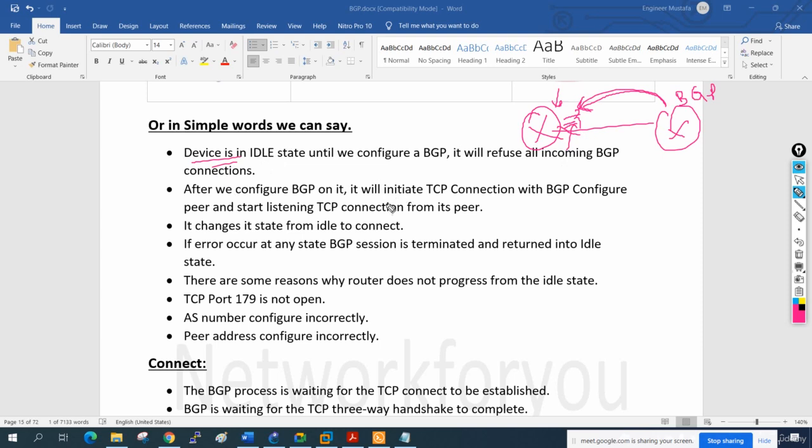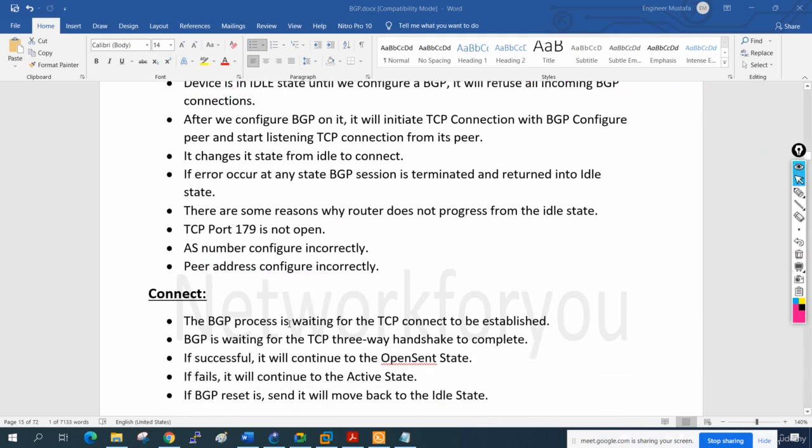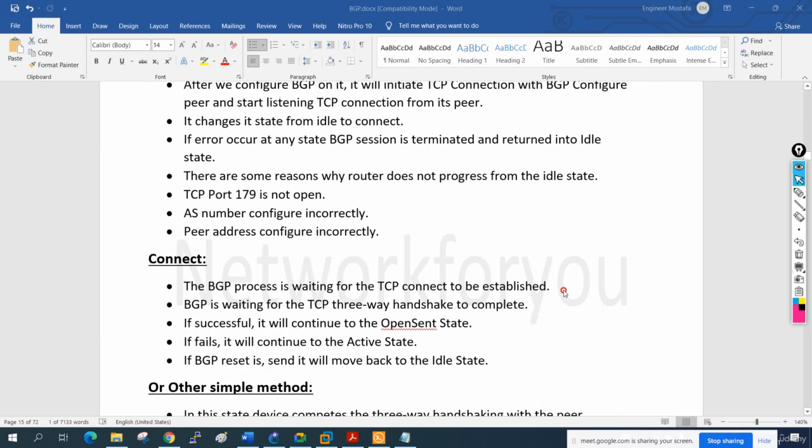Why will we have this issue? For example, if someone did not open the port, if someone blocks this port, or if we misconfigure the AS number or the neighbor IP, then we will have this issue. And as we told, we will have the Connect state. So the BGP process is waiting for the TCP connection to be established. If the three-way handshake is done, then they will move to the Open state.